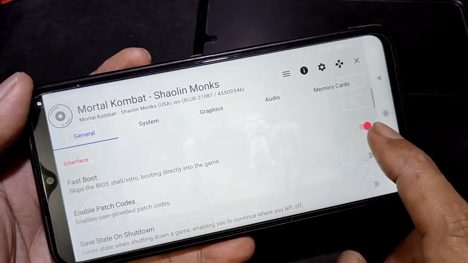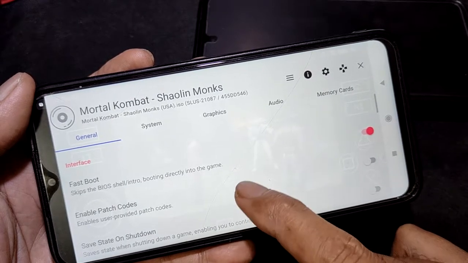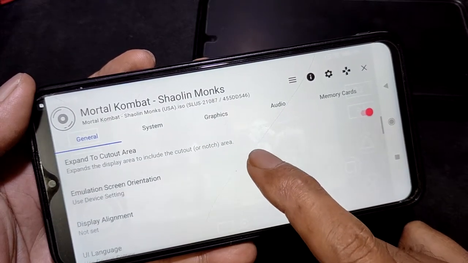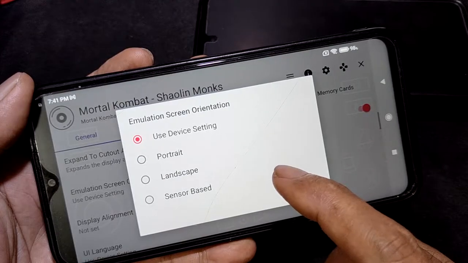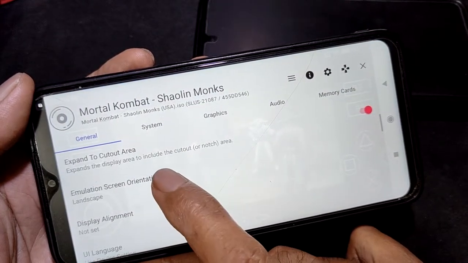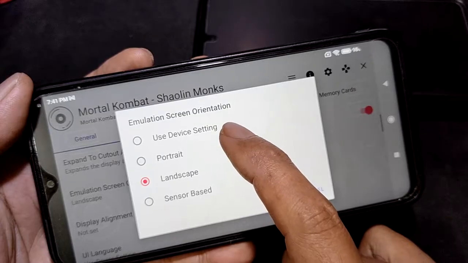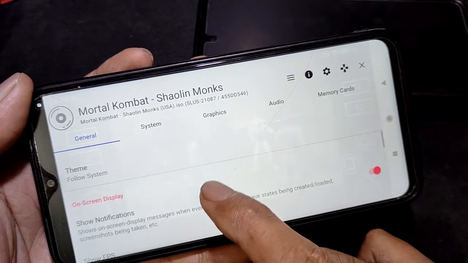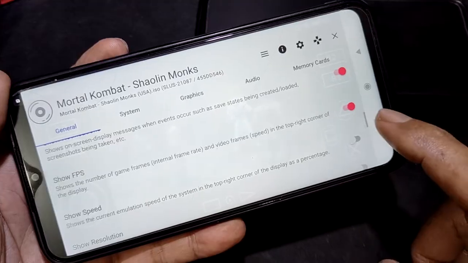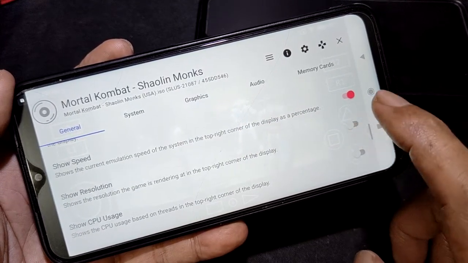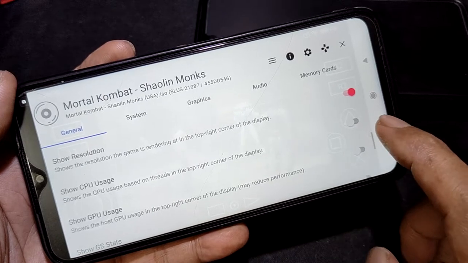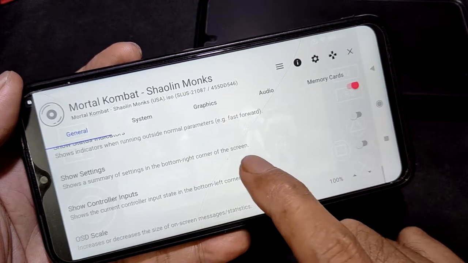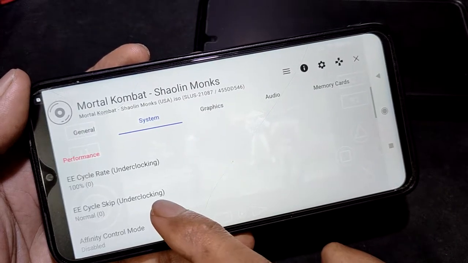Password, booting without the PS2 logo. Expand the cutout area, emulation screen, landscape, you can use auto also. UI language, Steam, show FPS, show speed, this one is up to you, show resolution, CPU uses, GPU uses. System. At the moment, I'm using the default setting.